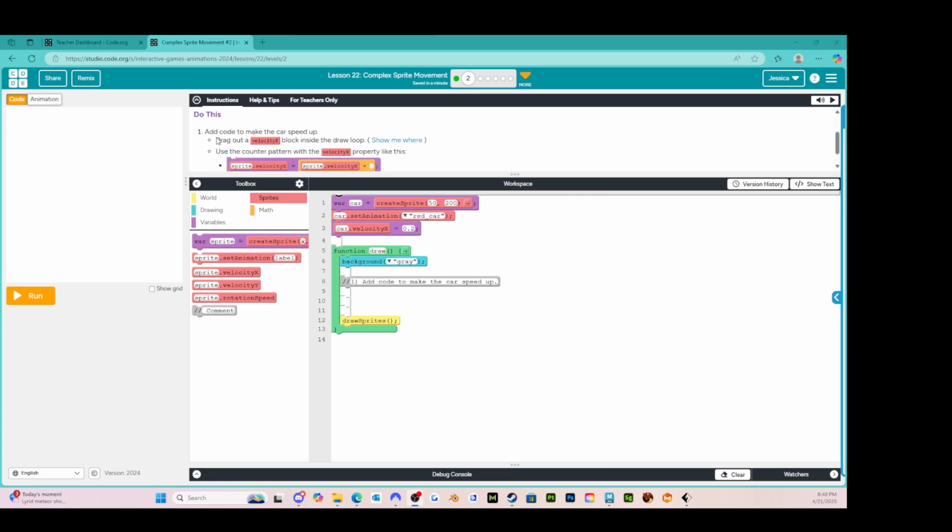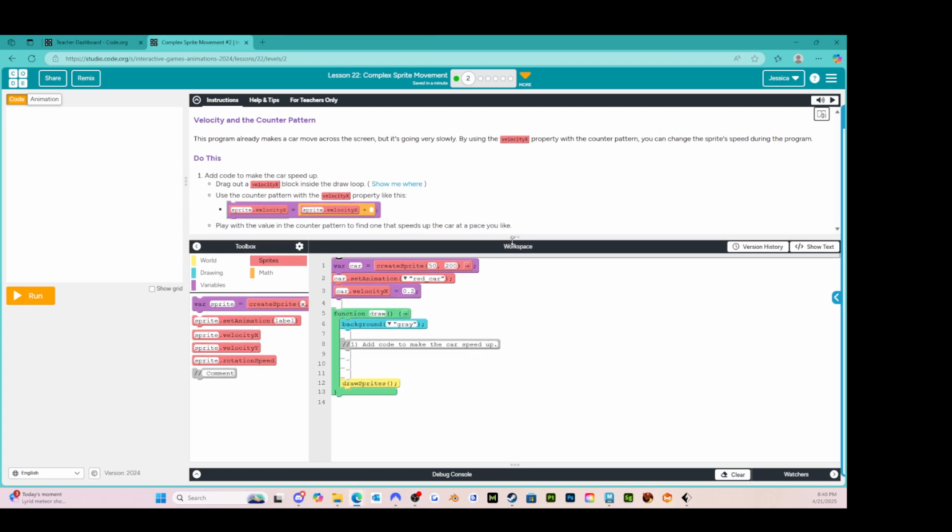So do this. Add code to make the car speed up. Drag out a velocity x block inside the draw loop. Use the counter pattern with the velocity x property like this. It shows you exactly what to do. And play with the value in the counter pattern to find one that speeds up the car at a pace you like.